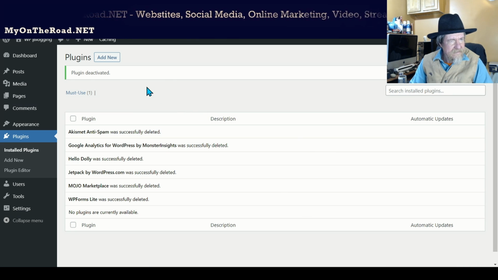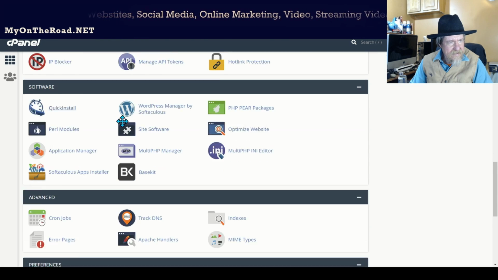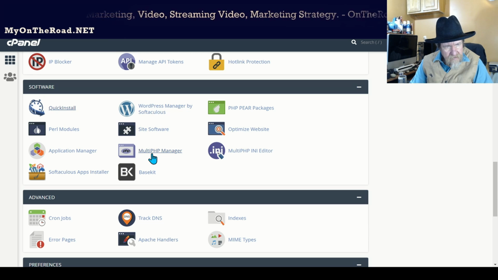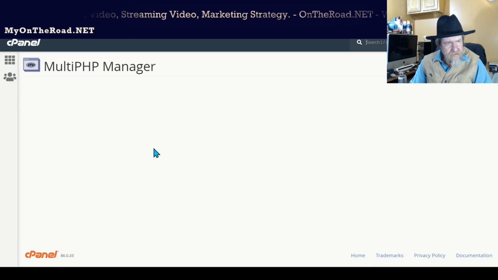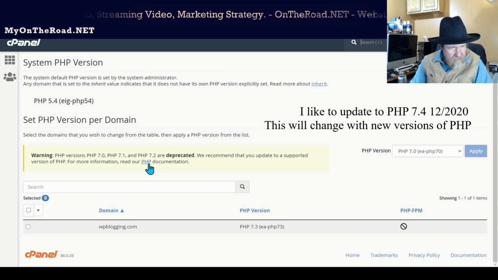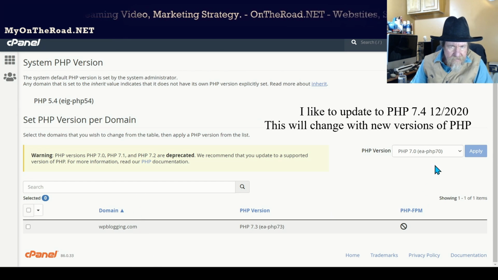Let's get started. Now I'm going to go back here to my cPanel. I'm going to go down here where the quick install is. There's also a little box here on the second row, at least on mine, that says multiple PHP manager. It might say something different on yours. I'm going to go in there and see what they have this set at. I'm going to click on here.